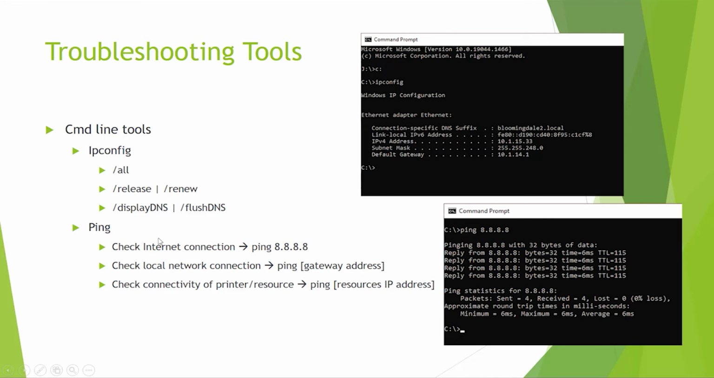Now the ping is something that you would use for checking your connection. First basic thing that I have you doing here is checking your internet connection just to make sure that you're able to connect to the internet at all. And to do that, you can ping any resource that is outside of your local private network. So this is going out to the public, to the wide world of the internet, and connecting to something that is out there.